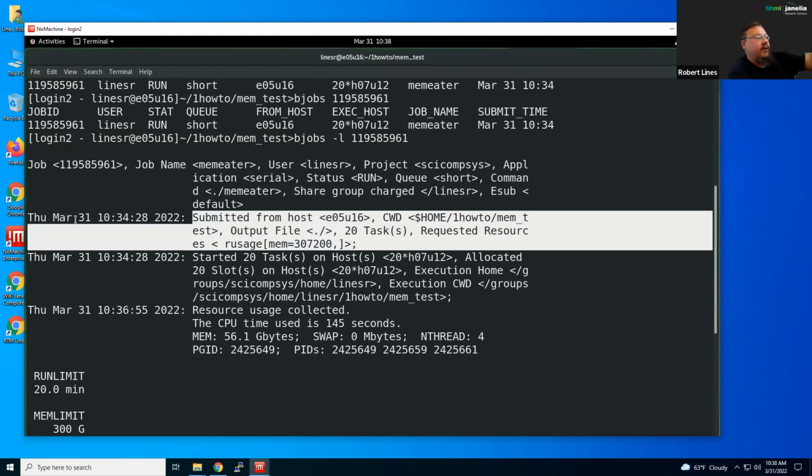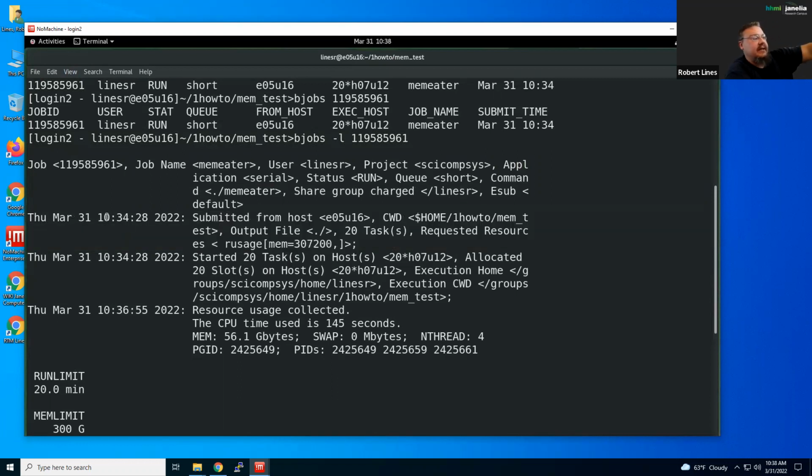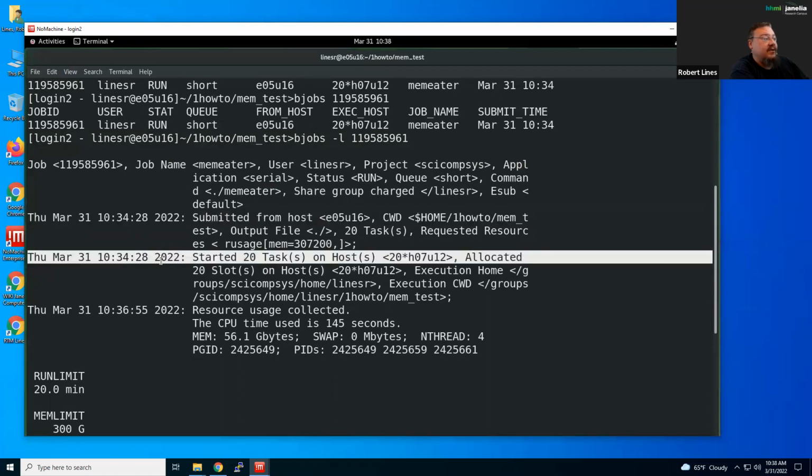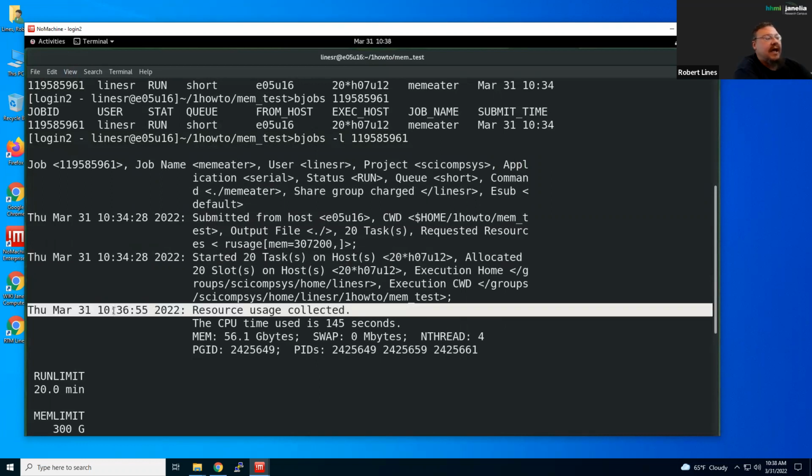And then as you can see, the date stamps on the left-hand side. This was the time that the job was submitted. This was the time the job was started, which was immediately after it, because there happened to be available resources and it didn't have to wait around. And then this last one is, as the job is running, it keeps polling and collecting metrics on the current resource usage. And that's the last time that it was collected.